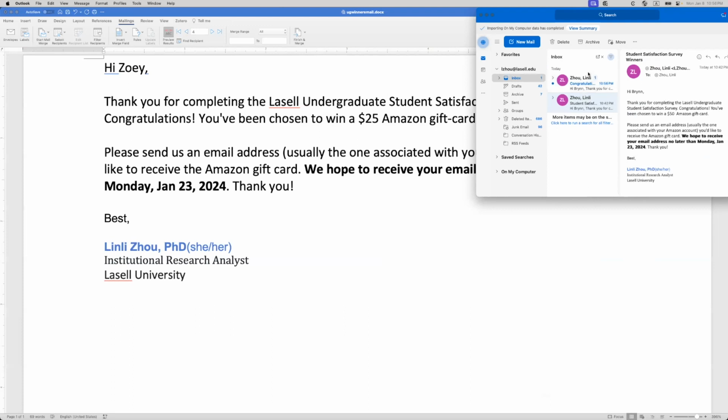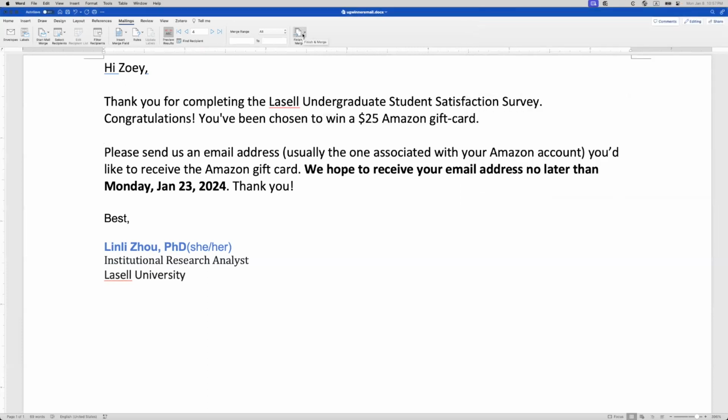So the mail already sent, and I sent it to myself, and I received this message with the name I just specified and with the specific thing I specified. So this is already automatically going to be sent out for you. So you do not need to click anything in your email. The only thing you need to click are all the different buttons within the Word document. So hopefully this is a very useful tip for you.